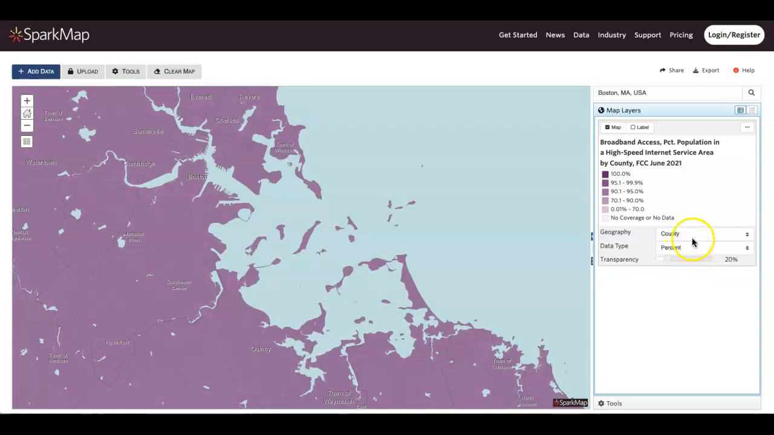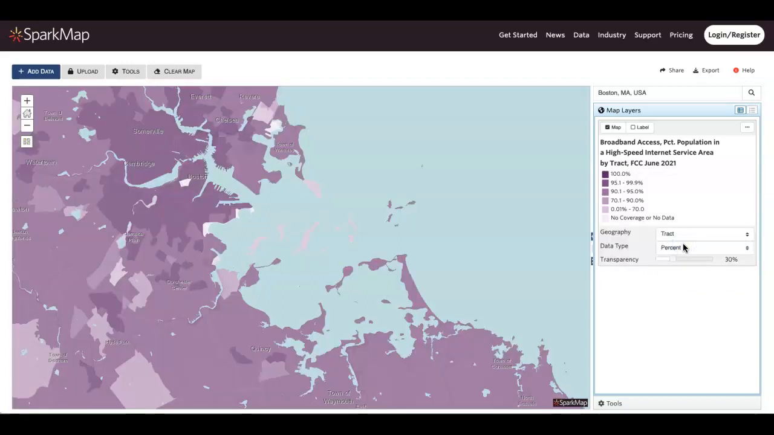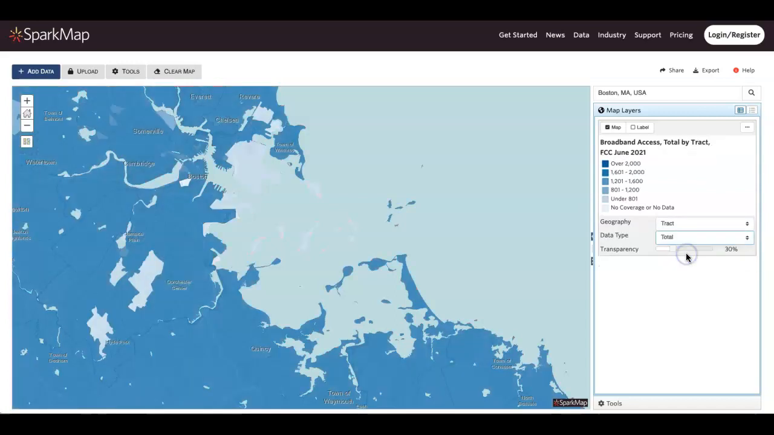Some layers are available at multiple geographies. Select alternate geographies from the drop-down list when available. Additionally, some layers are available as alternate data types. Select alternate data types from the drop-down list when available.